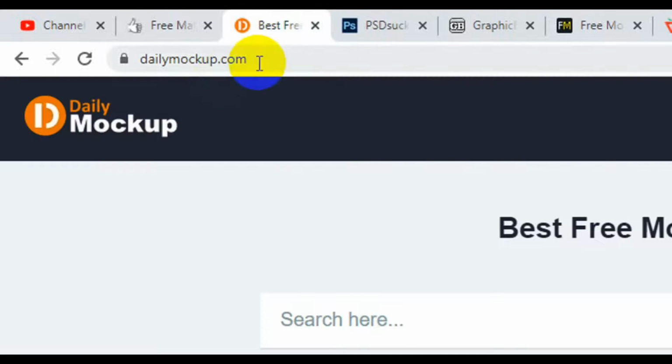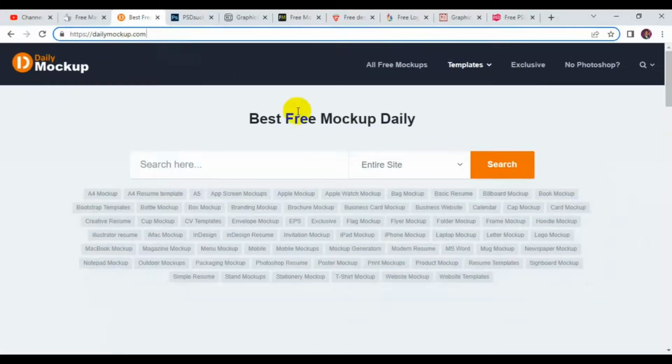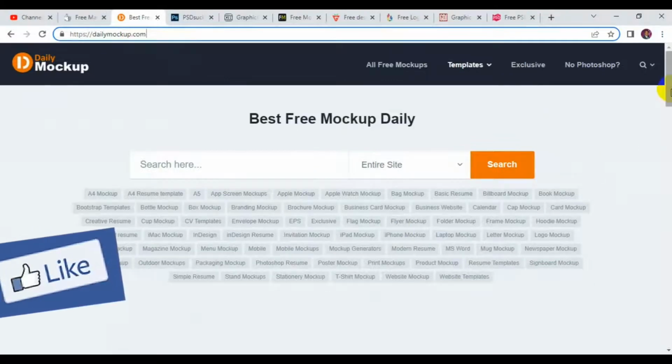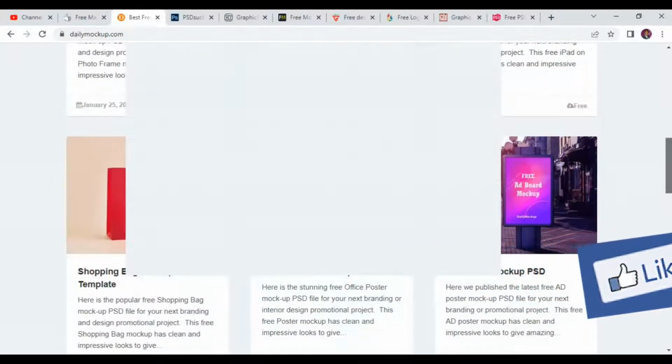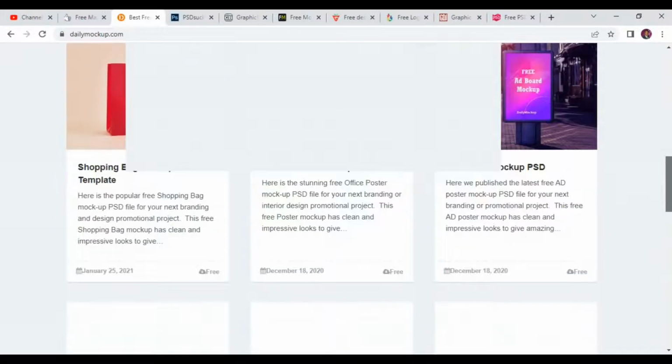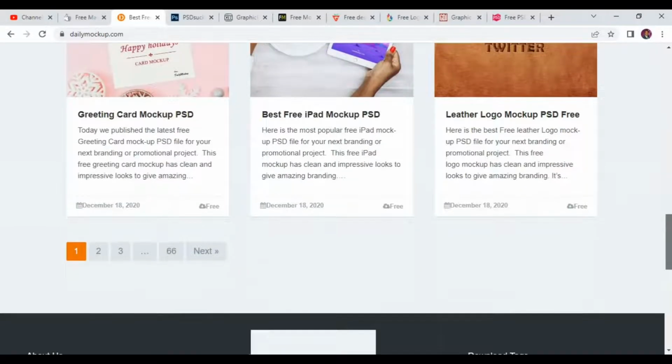All right, guys, so another one I have for you right here is what we call dailymockup.com. Under dailymockup.com, if you open the site, it's going to open up like this. You can easily scroll down and see a variety of mockups that you can use for your design. All these mockups right here are free to be used.